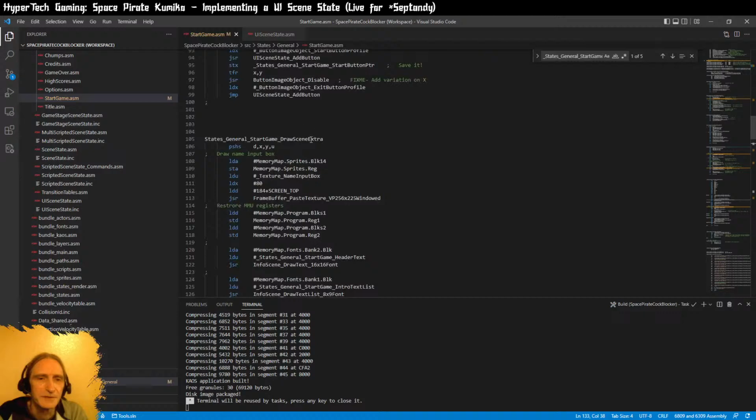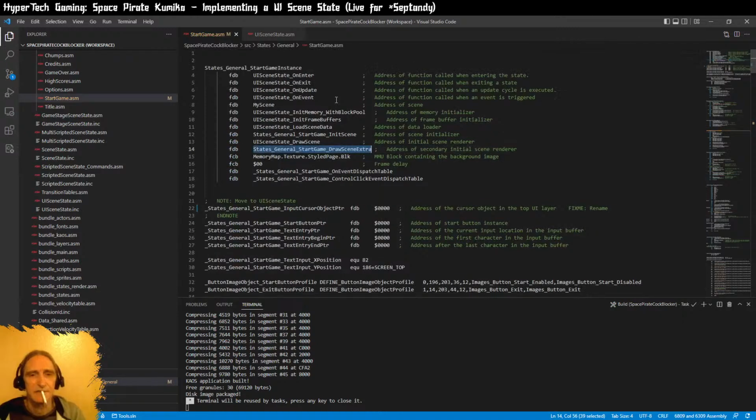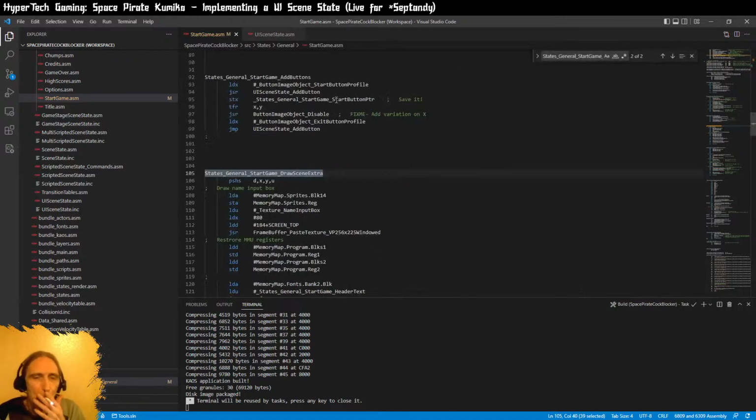Name the character scene. So, draw scene extra. Okay, that does the input box, but we want to do both the header text and the intro text. So I think that was one of the ones. Okay, and I think we'll do that. It seems like a medium, medium happy meal maybe.